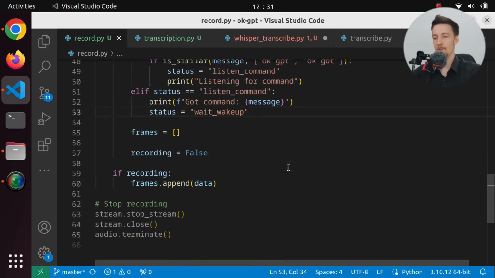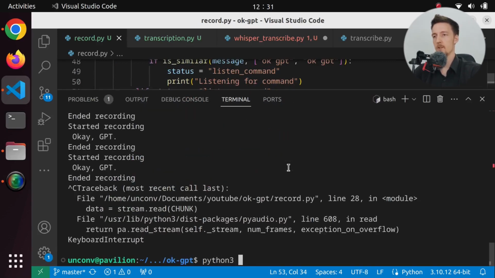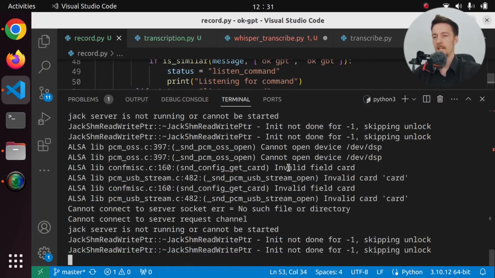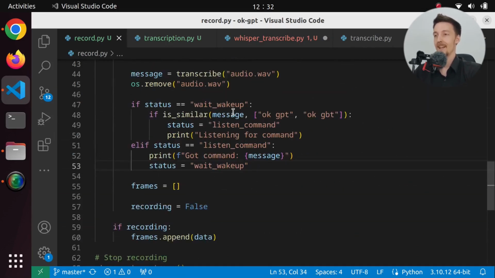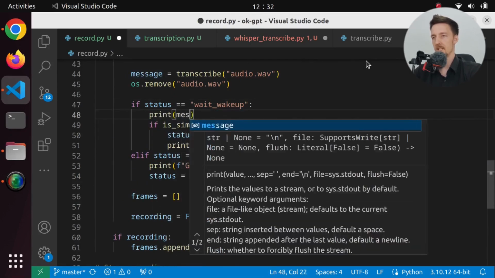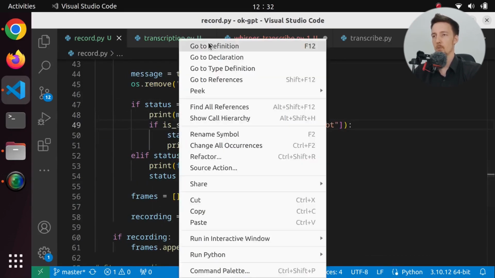So now, if we run this again, python3 record.py, then if I just say something, then nothing happens. But if I say the correct keyword, which is OKGPT, then actually it didn't work. So what went wrong? And I also realized that I can't just check OKGPT because we might actually have something else in the message. So let's actually print here the message. And why didn't this work?